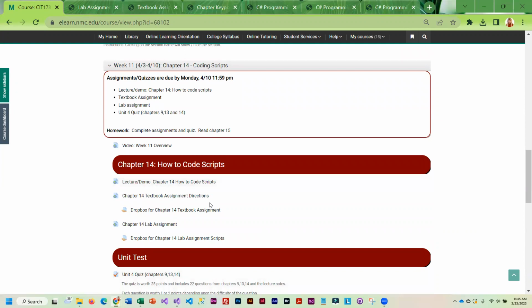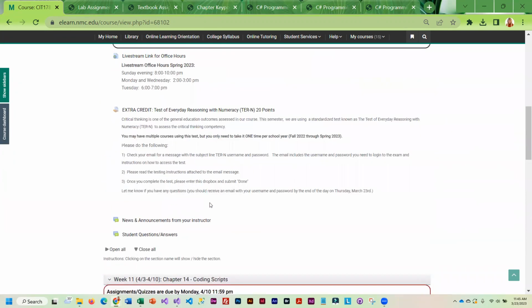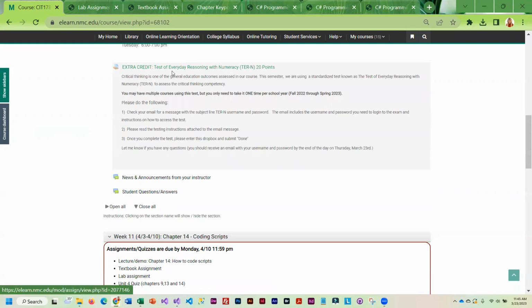One other thing I want to point out is that this class does assess critical thinking, and we use the test of everyday reasoning with numeracy to assess critical thinking. You only need to take this test 1 time a year. So if you took it in the fall of 22, you're good. Just submit done and you get your extra credit.